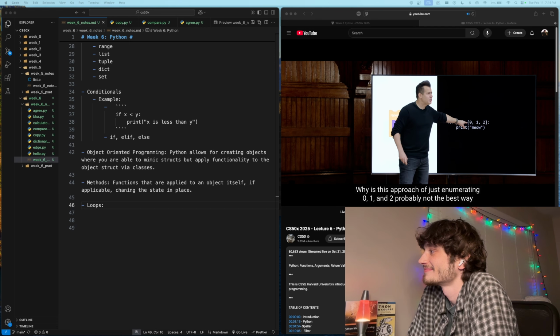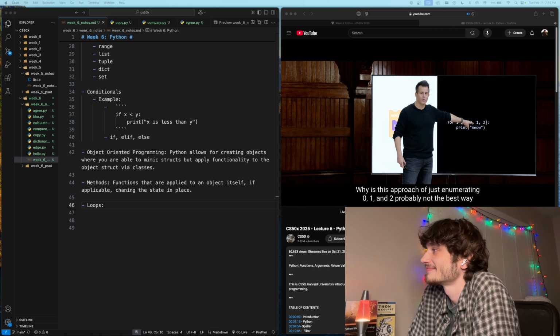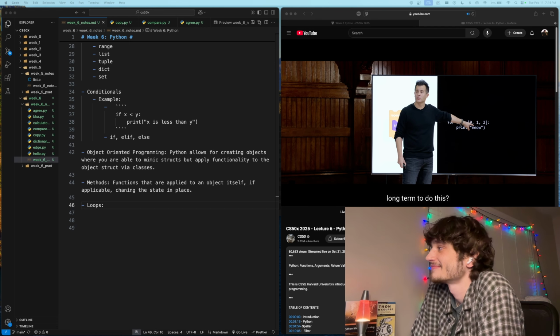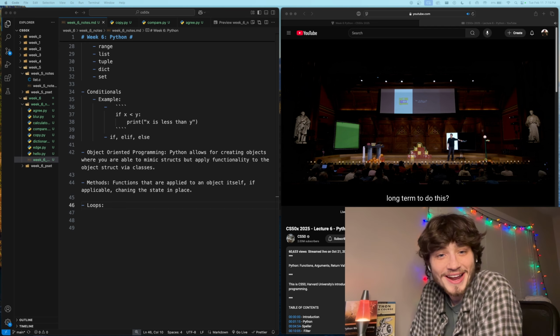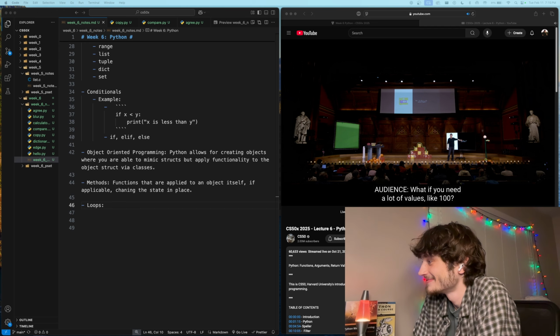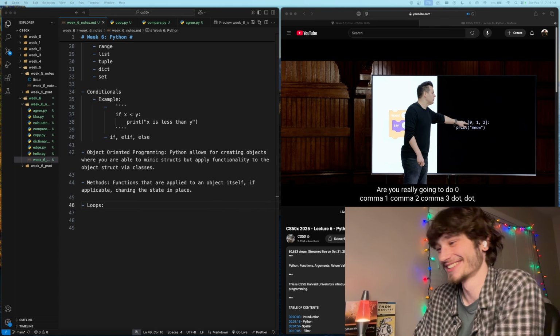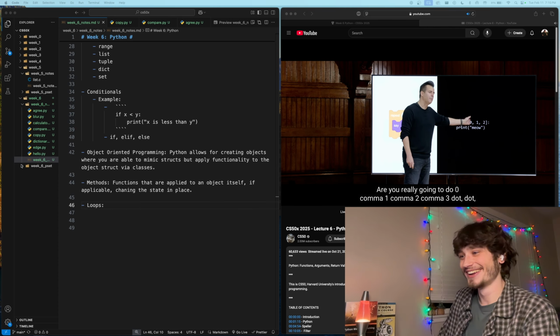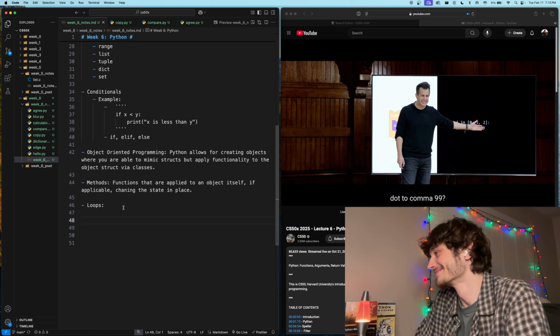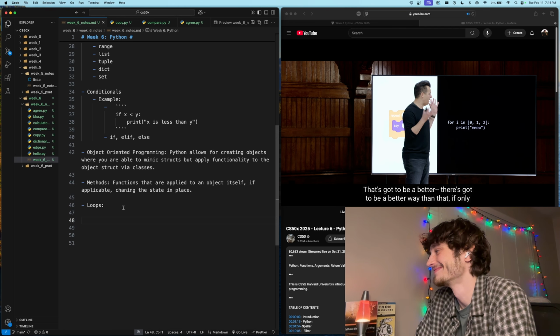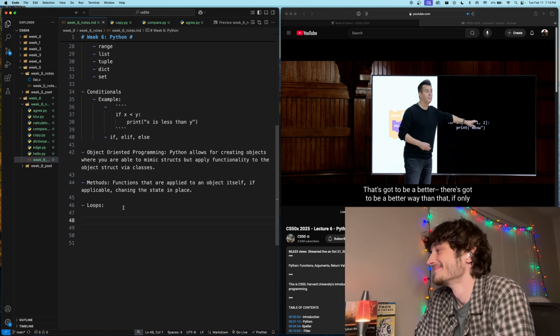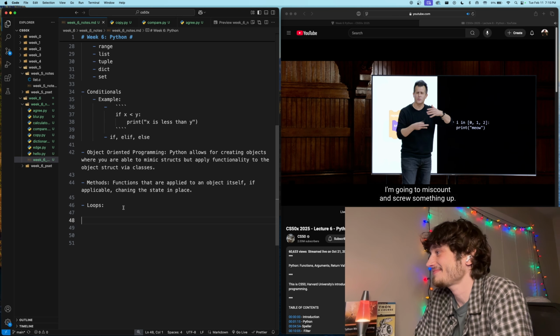Why is this approach of just enumerating 0, 1, and 2 probably not the best way long term to do this? You might run out of indexes. Yeah, are you really going to, what if you need a lot of values, like 100 of them? Are you really going to do 0, 1, 2, 3, dot, dot, dot, 99? There's got to be a better way than that, if only because it's going to wrap around the screen, I'm going to miscount and screw something up.